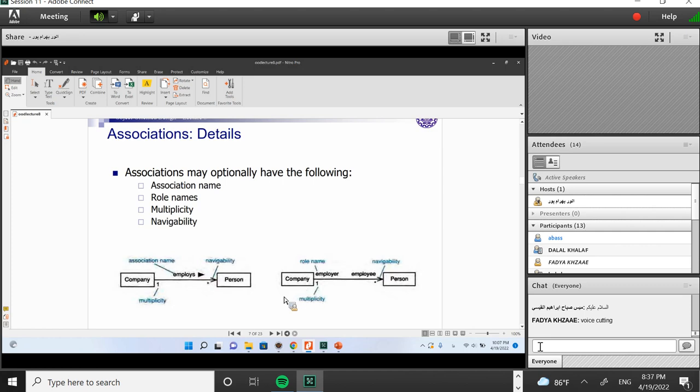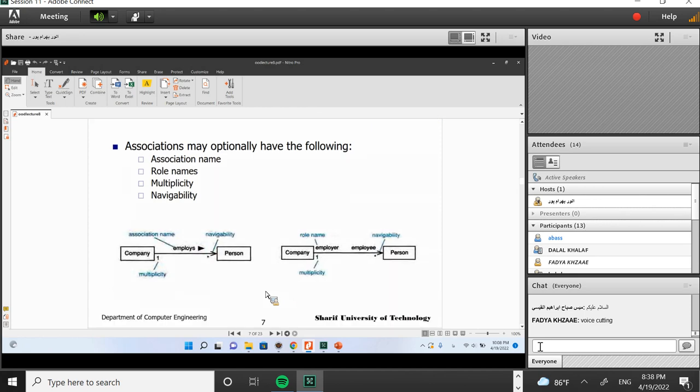Okay, and we can have multiplicity. I talked about multiplicity in our ATM case study, and navigability, as I told you before in our case study. And you know that when we want to implement our design, the navigability helps us to prioritize which classes should be implemented first and which should not. Okay.